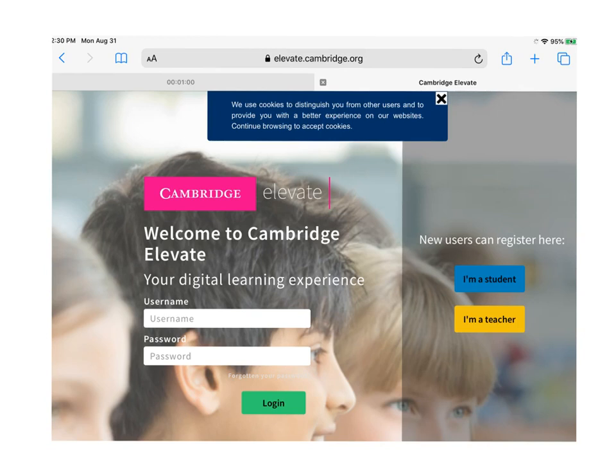Okay, in this little video, I'm going to explain how you get to Cambridge Elevate to register for the online textbook. The first thing you're going to do is navigate to elevate.cambridge.org or Google Cambridge Elevate. You're going to get a screen that looks something like this. I'm doing this on the iPad, so the layout's a little different.